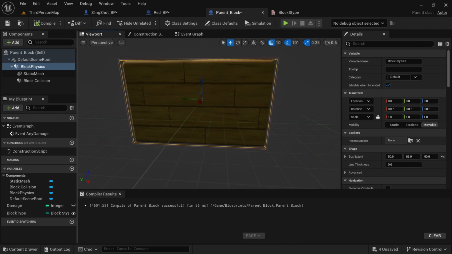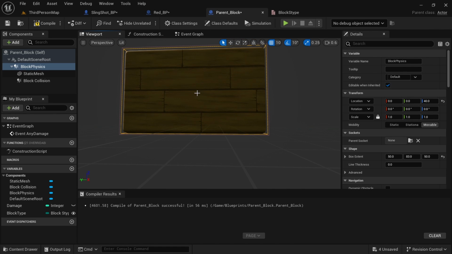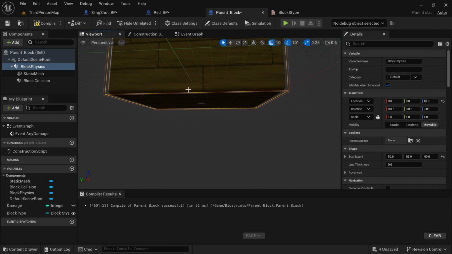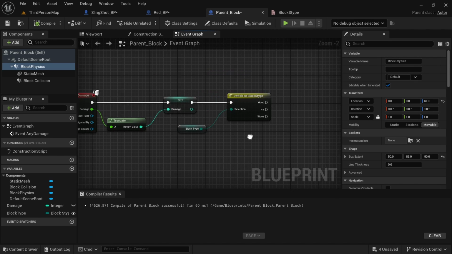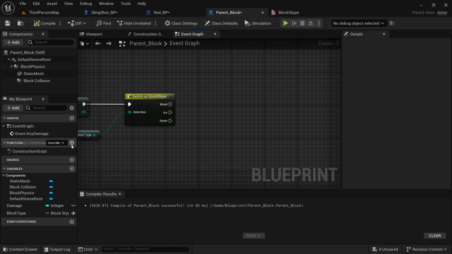Also in the block physics, I want to drag this up so that it's in the correct position so that the origin is on the bottom. So back in event graph, on the switch, I'm going to create a function.